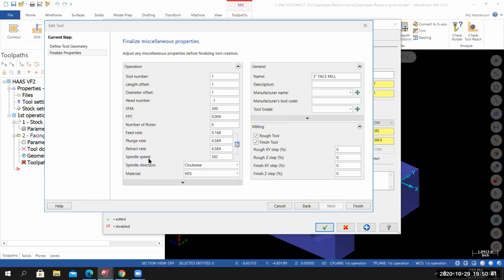I have a question about the number of flutes. Yes, sir. Would you use more flutes for roughing or finishing, or does it matter? Usually I use what I got. Face mills are not cheap.